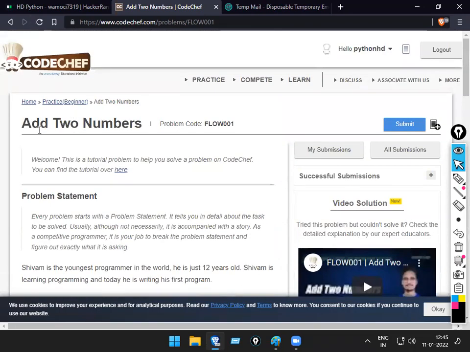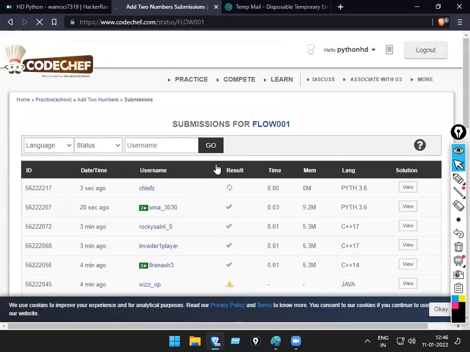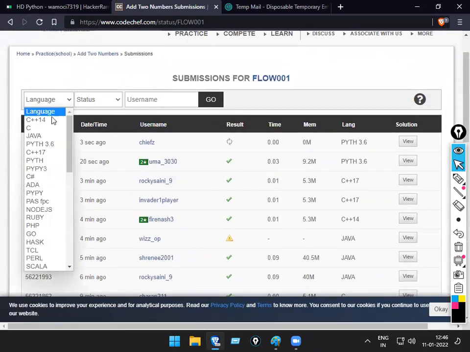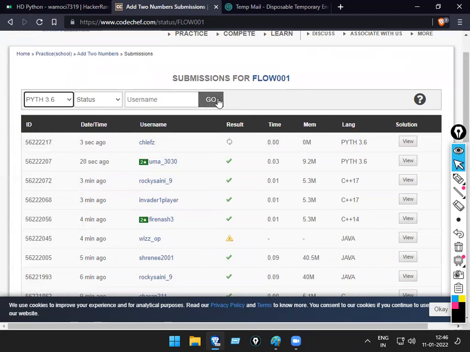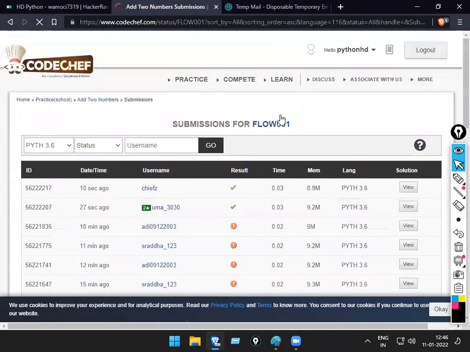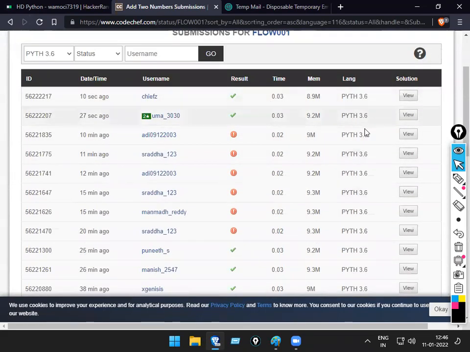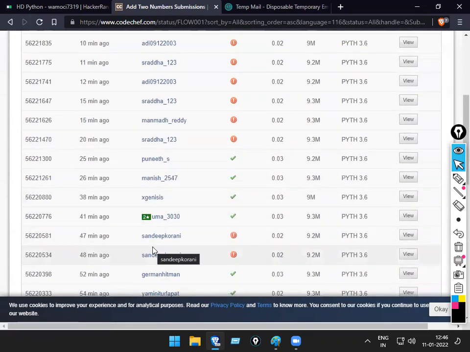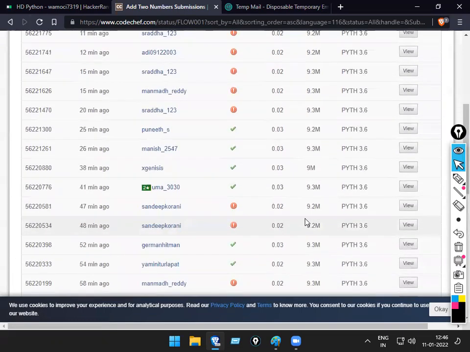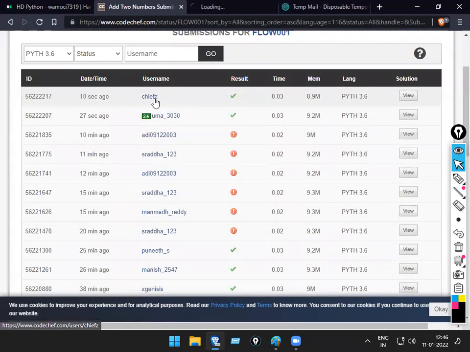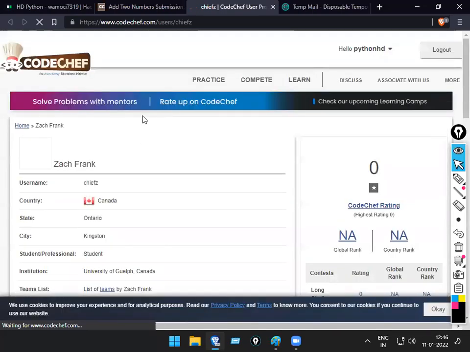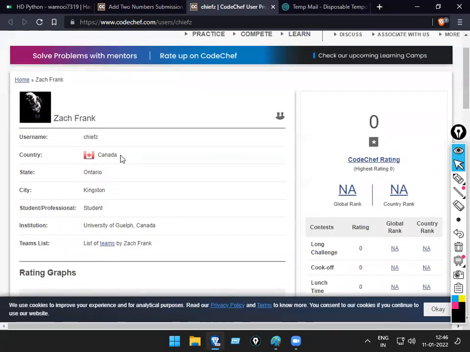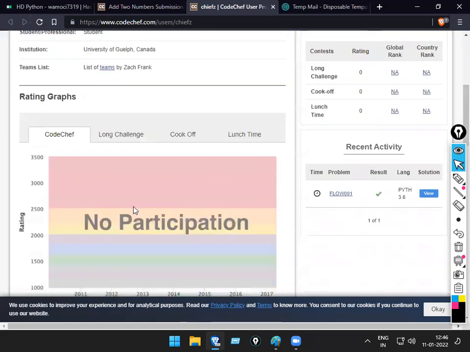What's the question there? Add 2 numbers. So click on all submissions, then click on your language, Python 3.6, and click on go. Now we can know who has done this program in Python. Who has done it: Chief, Uma, then Puneet, and so and so persons. Let us see the code now. If you want to check the history, you can check it there also. Chiefs is a person there. He's from which country? Canada. The state and all things will come.